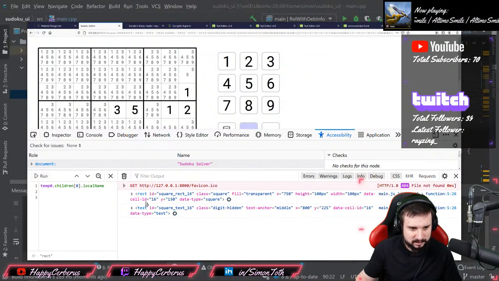Ah, perfect, it was undefined, so now it's just printing out the rectangle and the text.